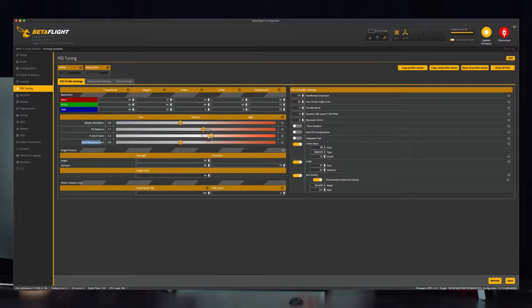You're gonna have a little bit higher D term, which helps you with the prop wash, but you have also a little bit higher D mins, which also supports you with fast movement.